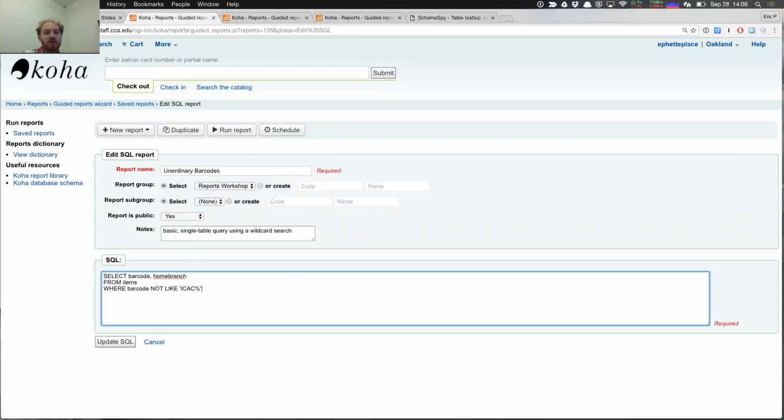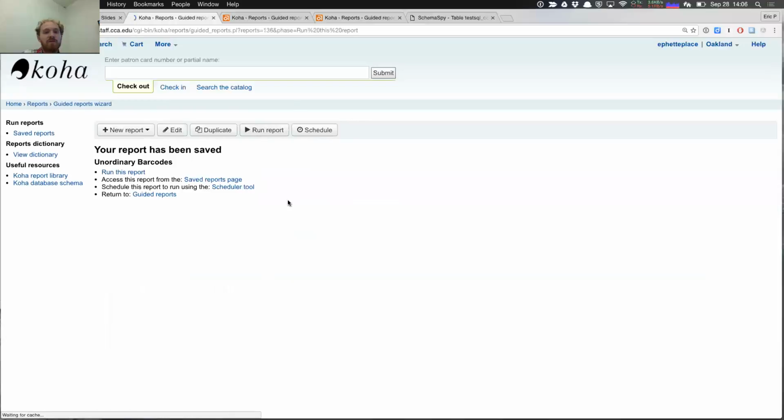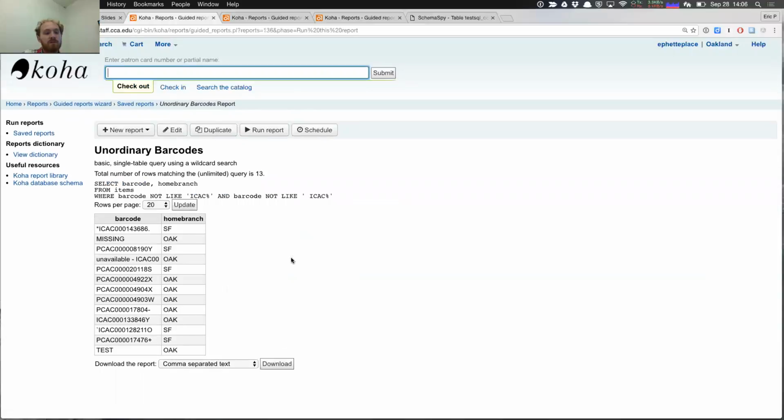Yeah, I think actually the right way to do this is like, not like that and not, and barcode, you have to repeat barcode, not like space ICAC percent. So essentially this one weeds out those weird ones. Because actually that's the better way to do it, because the asterisk one at the top wasn't on the percentage, ICAC percentage. Right, yeah, good point, okay.